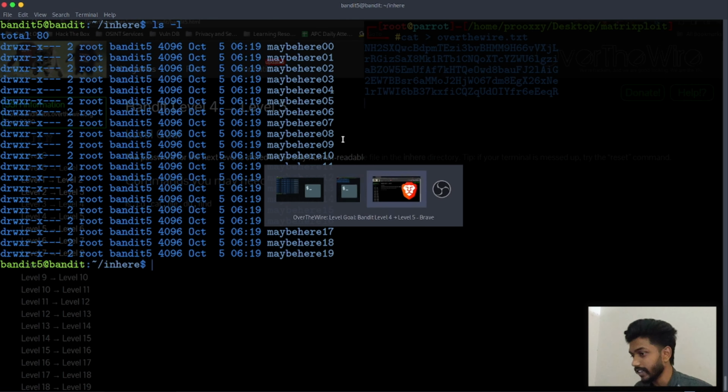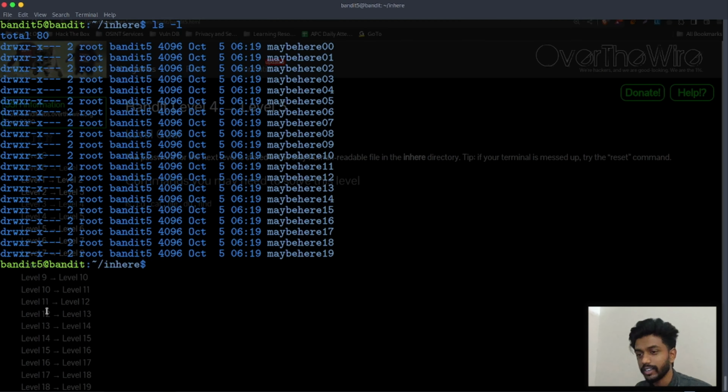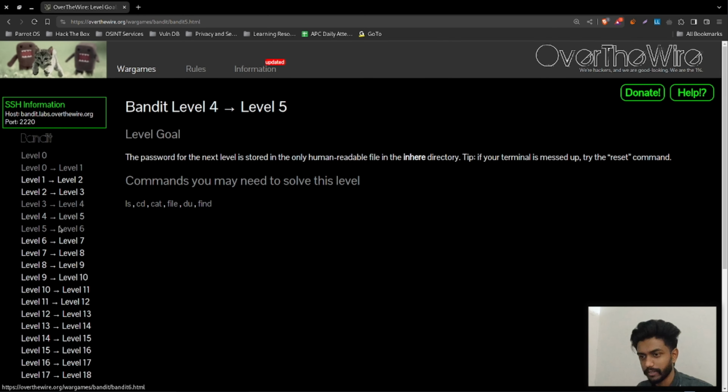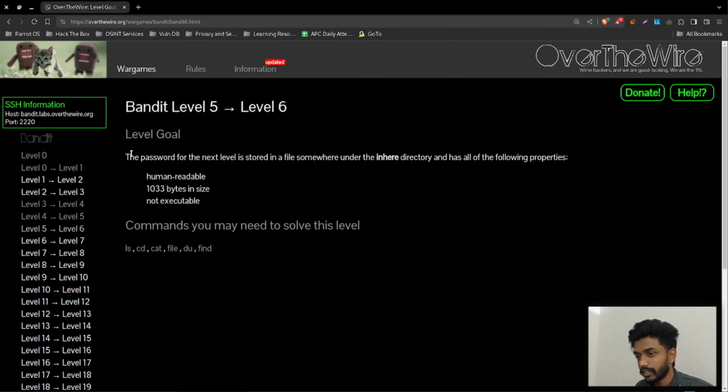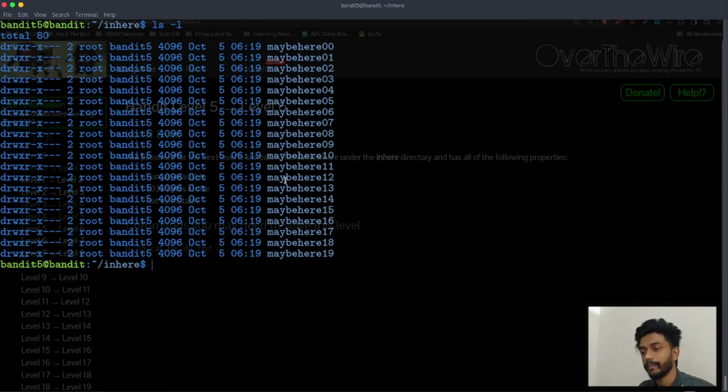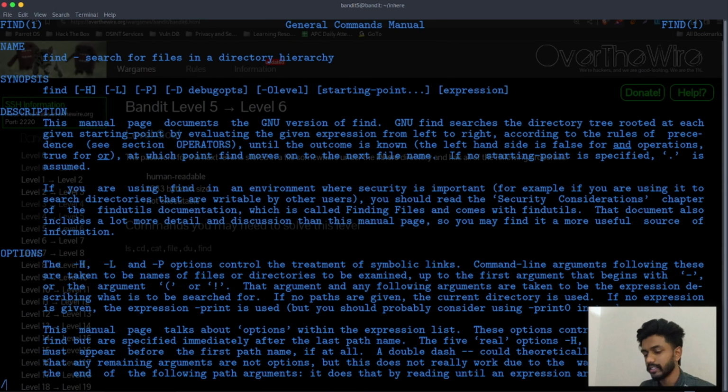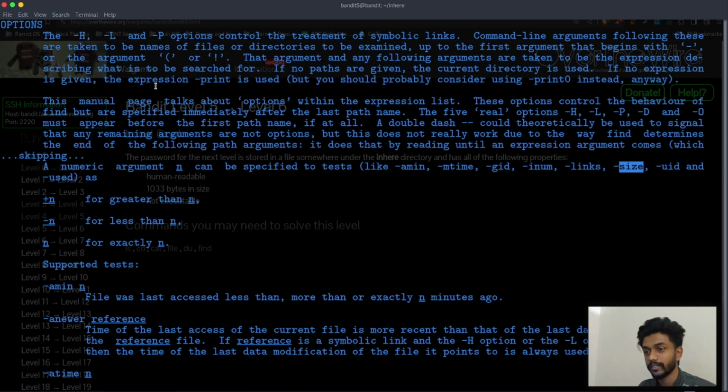Now let's take the hint over here. What is the hint? We are on 5, so 5 to 6. It says the password for the next level is stored in a file somewhere under the in here directory and has all the following properties. So it is human readable, so we can xargs the file. It is 1033 bytes in size, okay, and not executable. Okay, great. So we'll just use the manual for the find command, and here we'll search for how to specify size.